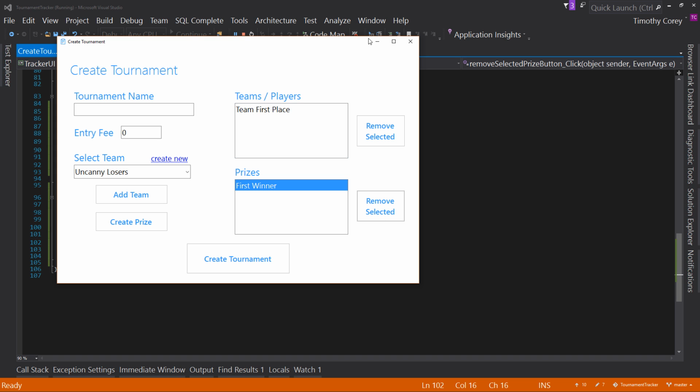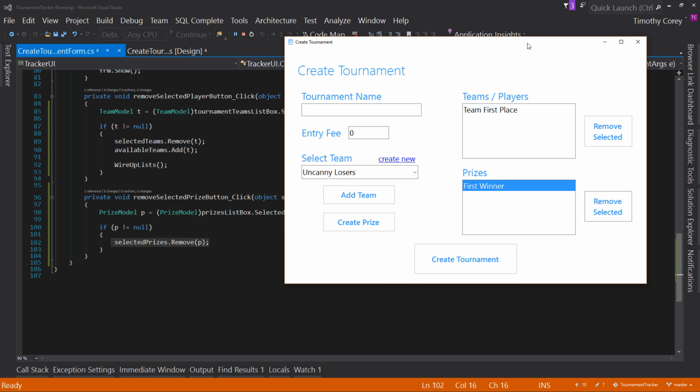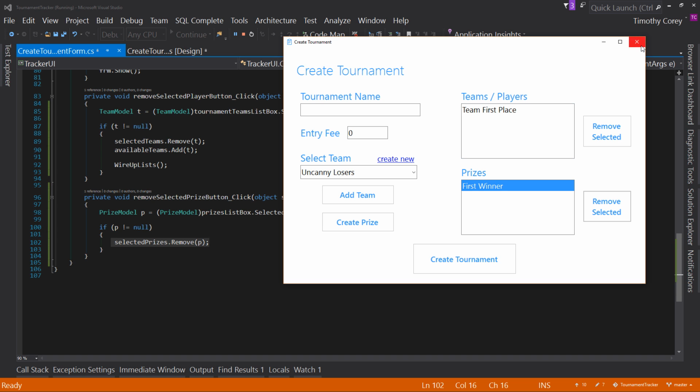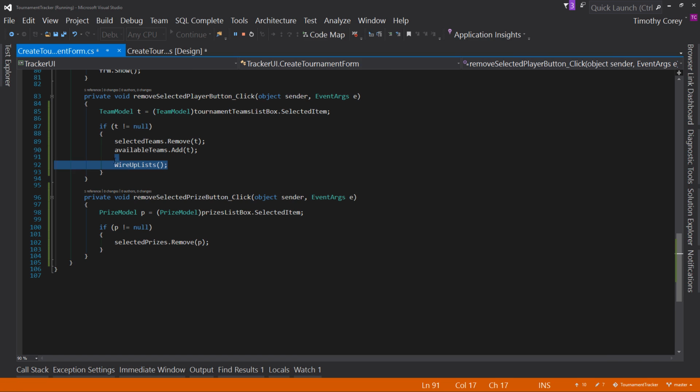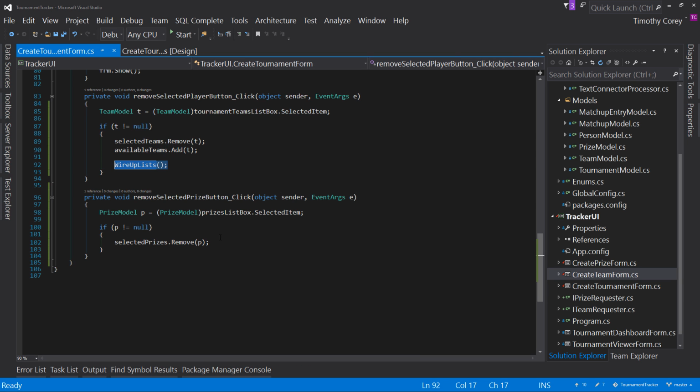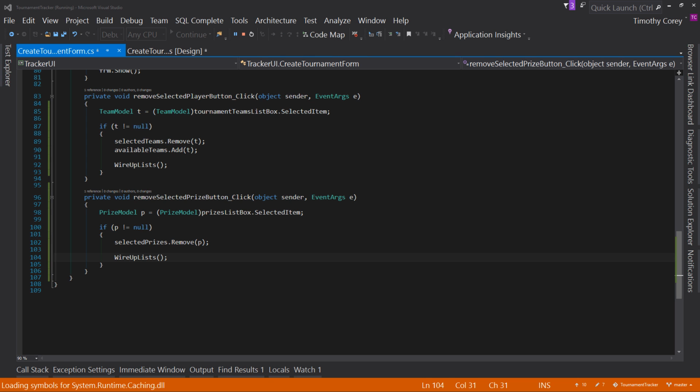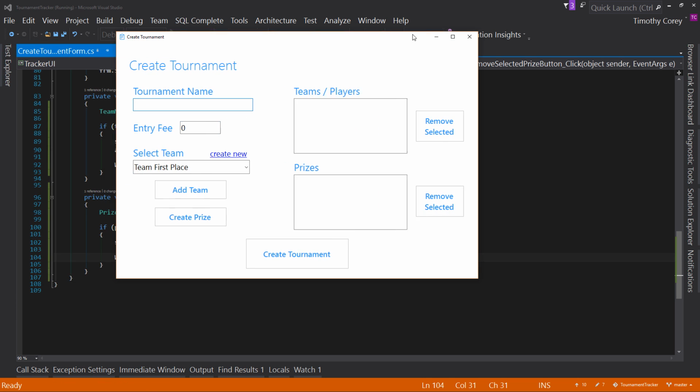And nothing happens. And the reason why is because we didn't actually put that wire up lists after this item right here because we got distracted. And that's why it's always good to follow a pattern, because it's very easy to see what you have and have not done. So let's just test this again.